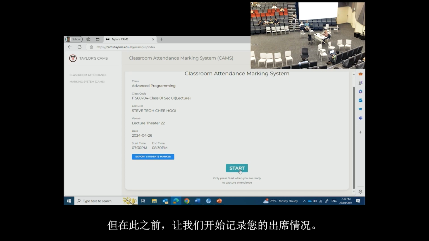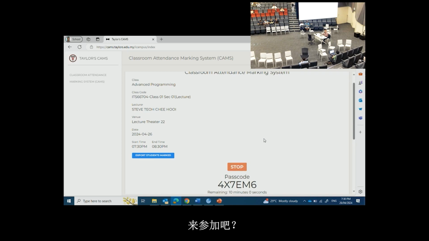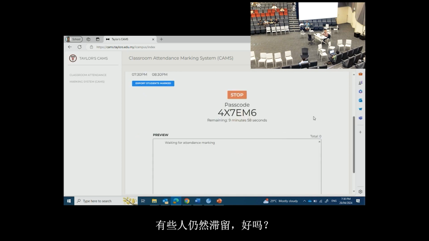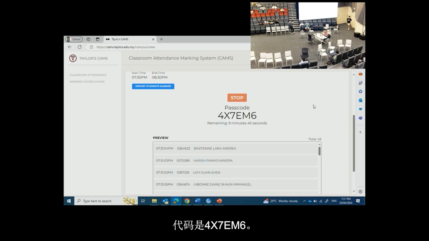But before that, let's start taking your attendance. I know today many people will not be able to come for the attendance, right? Some are still stranded, okay? Couldn't book a ticket, right? So whatever. Then this is for your attendance. The code is 4X7EM6.